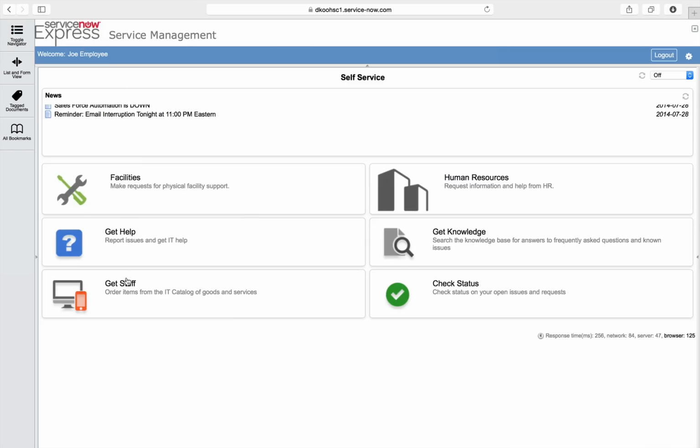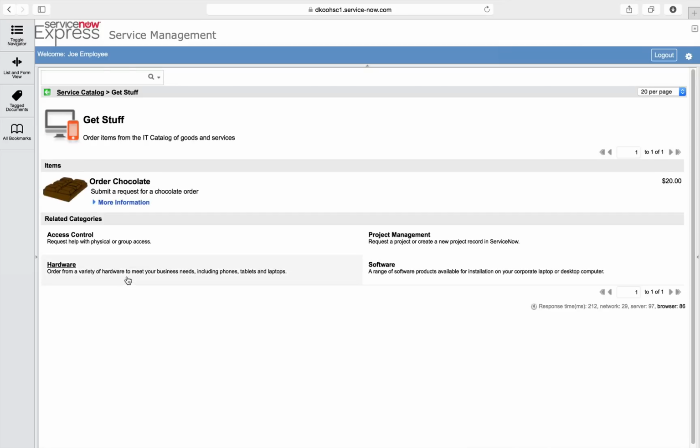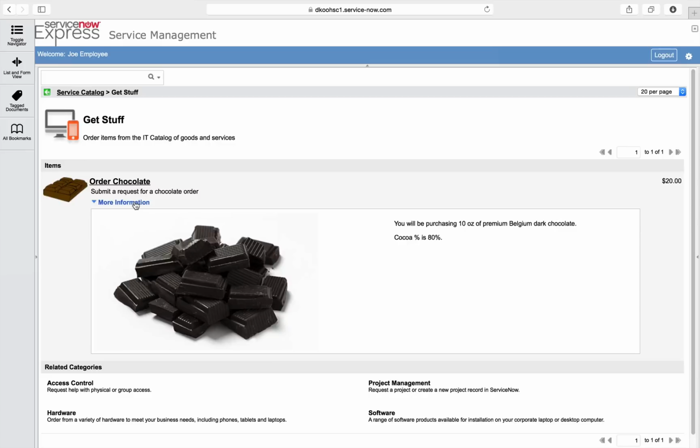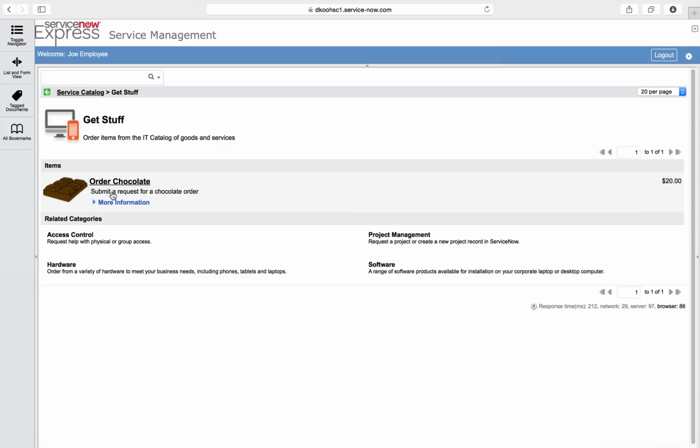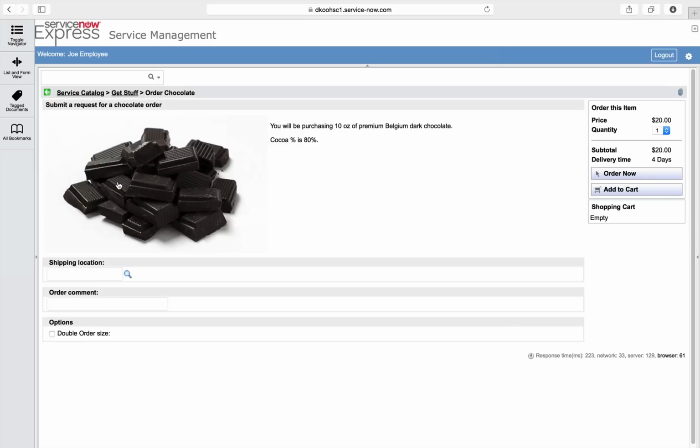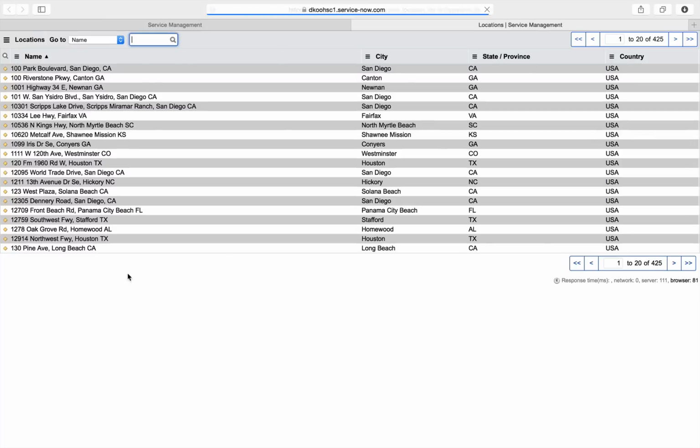Let's come in as Joe employee under this Get Stuff section, and what you'll note is directly under items, I now have order chocolate. So here's the icon we set out, here's the short description, and if I expand for more information, we can see our extended description and picture. So why don't we click into that and order ourselves chocolate? So you'll see the shipping location variable we specified to come first. That's a reference to location.